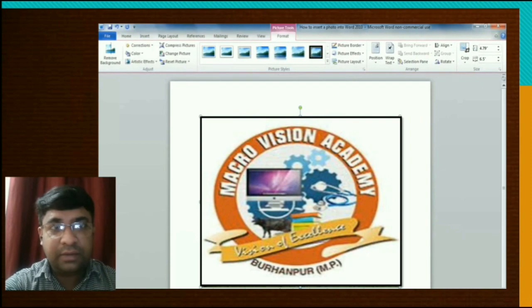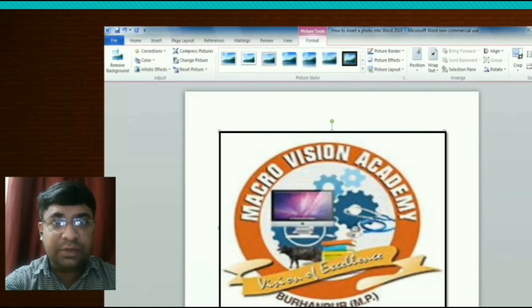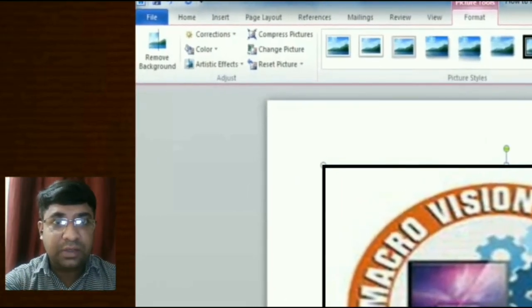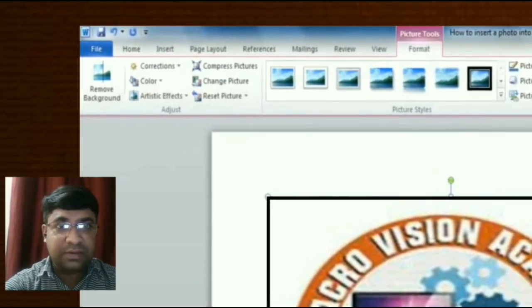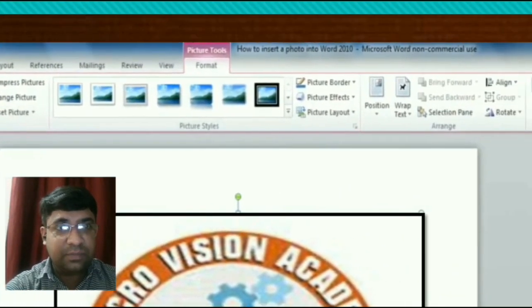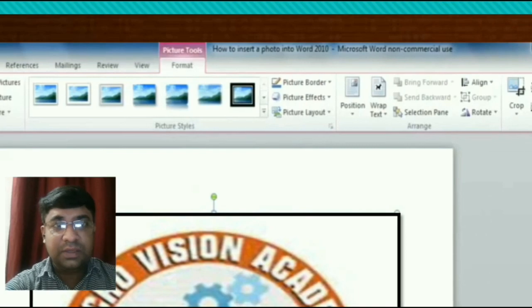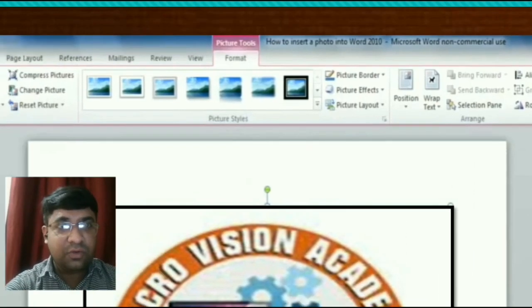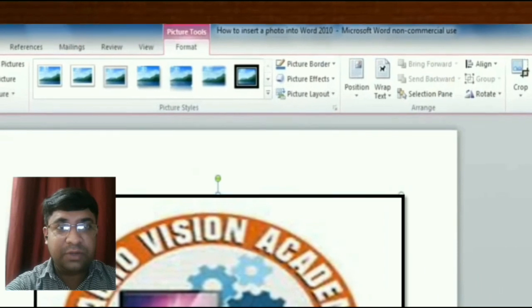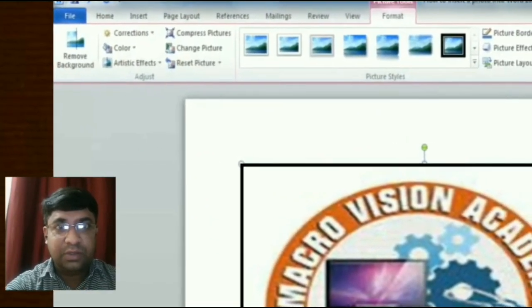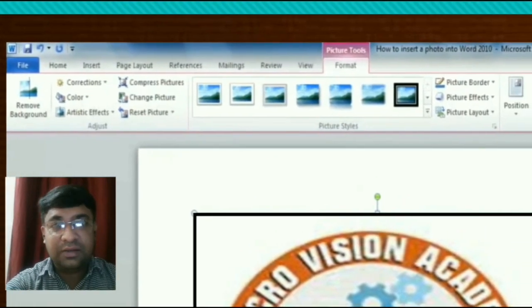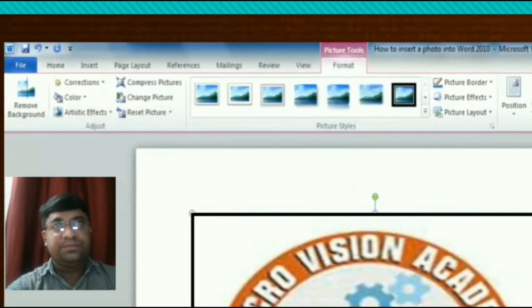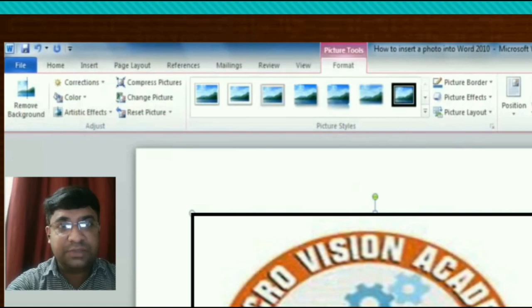Okay, and in this format tab you can see so many options like remove background, correction, color, artistic effect, compress picture, change picture, resize picture, picture style, picture border, picture effect, picture layout, position, and so on. So you can format your picture from the format tab. You can change the color, you can remove the background.